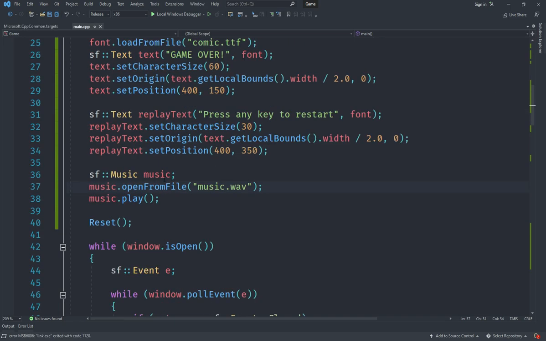Adding music is really simple. You just need to create a variable of type sf::Music, which I'm going to call music, and then say openFromFile. This is openFromFile, not loadFromFile, because music does not load the whole file, but only loads it when it needs to play. Put the name of the music file from your working directory here, and then say music.play, and that is going to work.